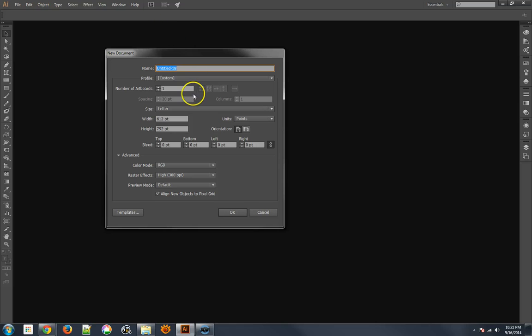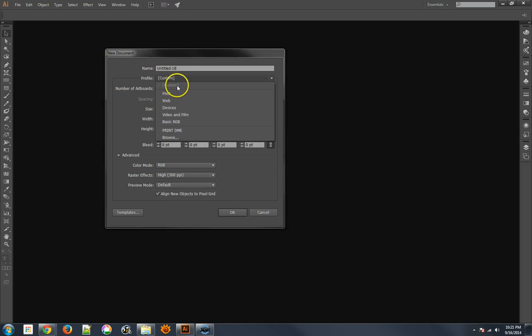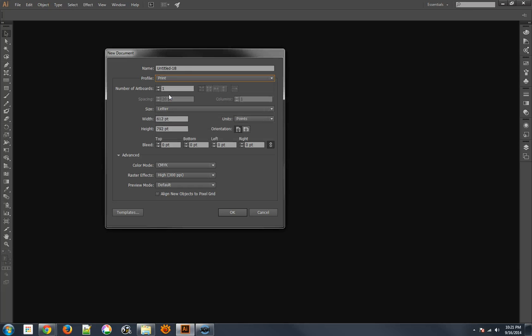When we go to create this new document, we've got a number of different settings, or presets, or profiles. We've got ones for print. We also have ones for web. When you click on print, you'll notice that it puts you in points as your units and CMYK as your color. Make sure that you can see that in the advanced panel.